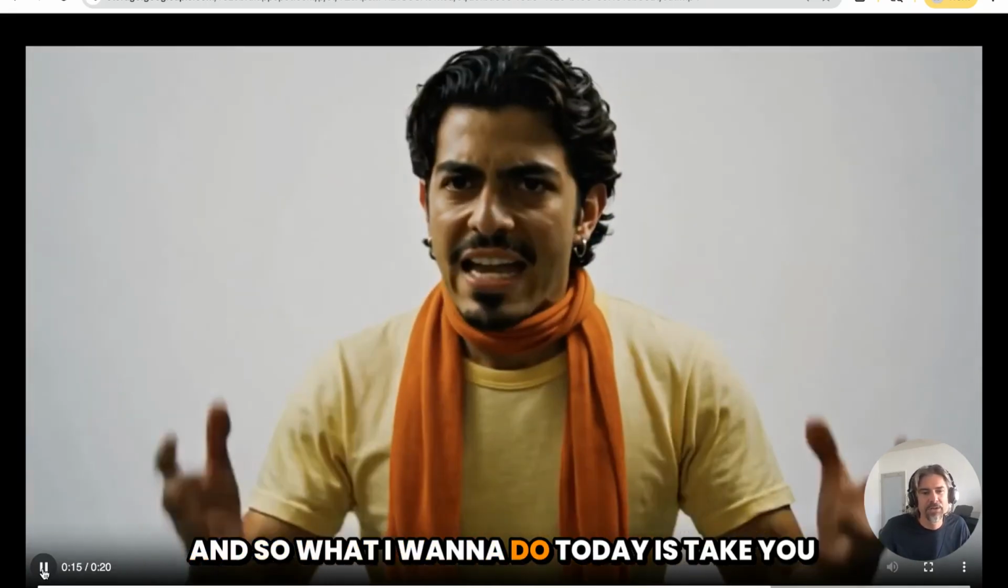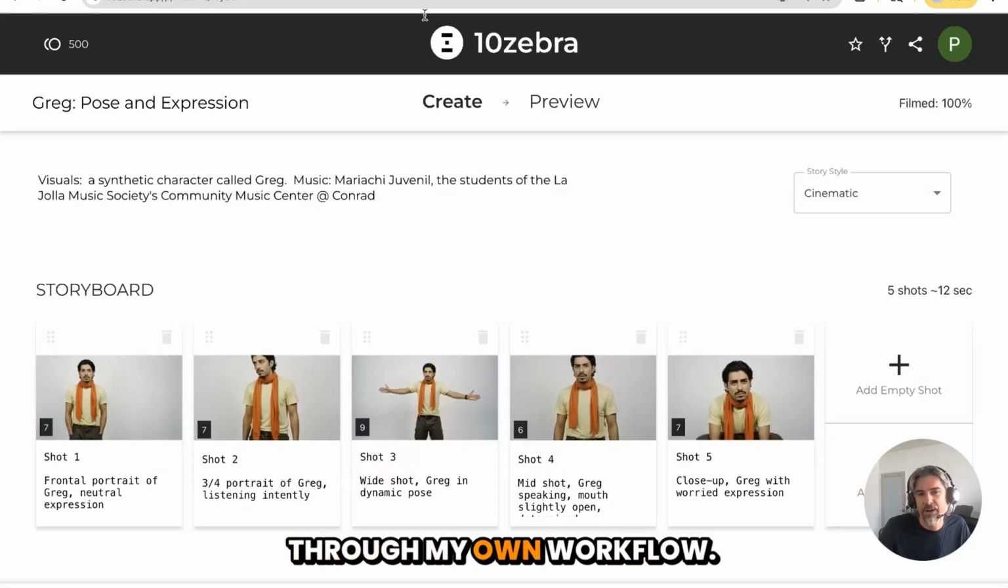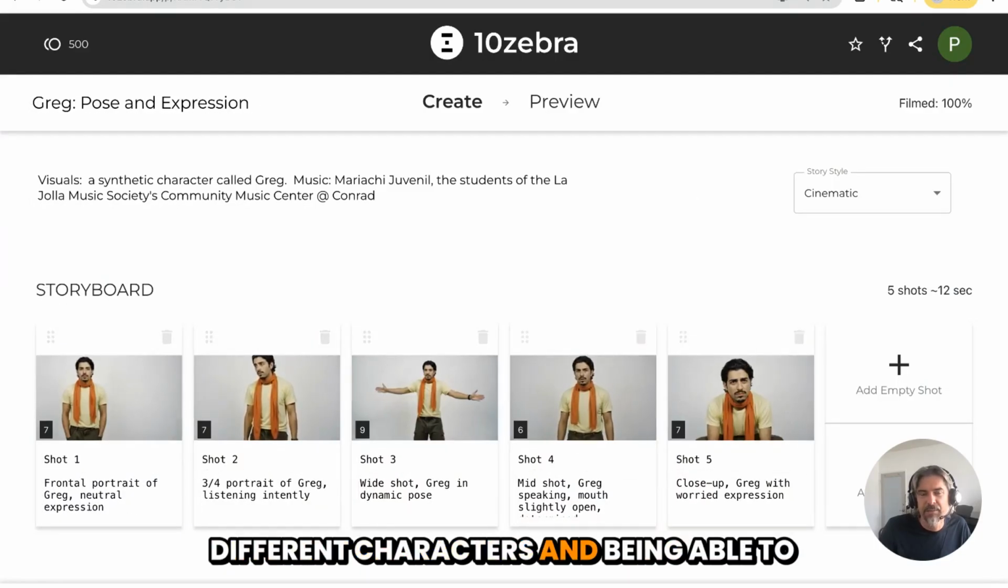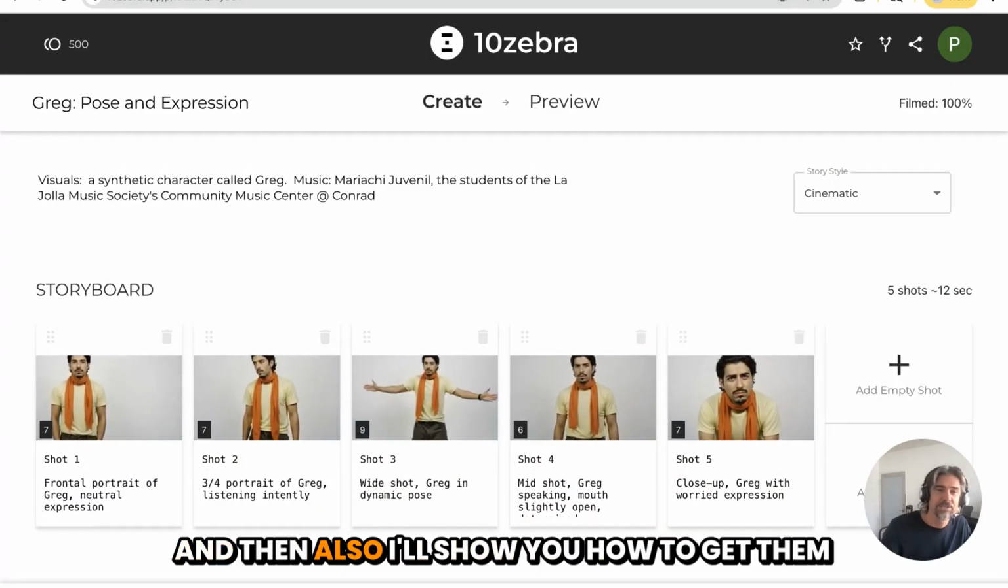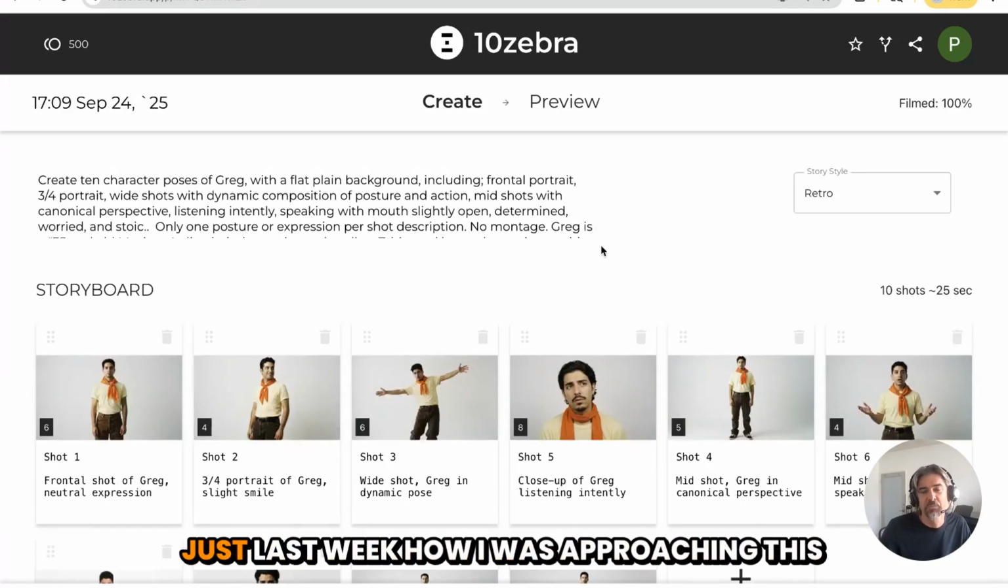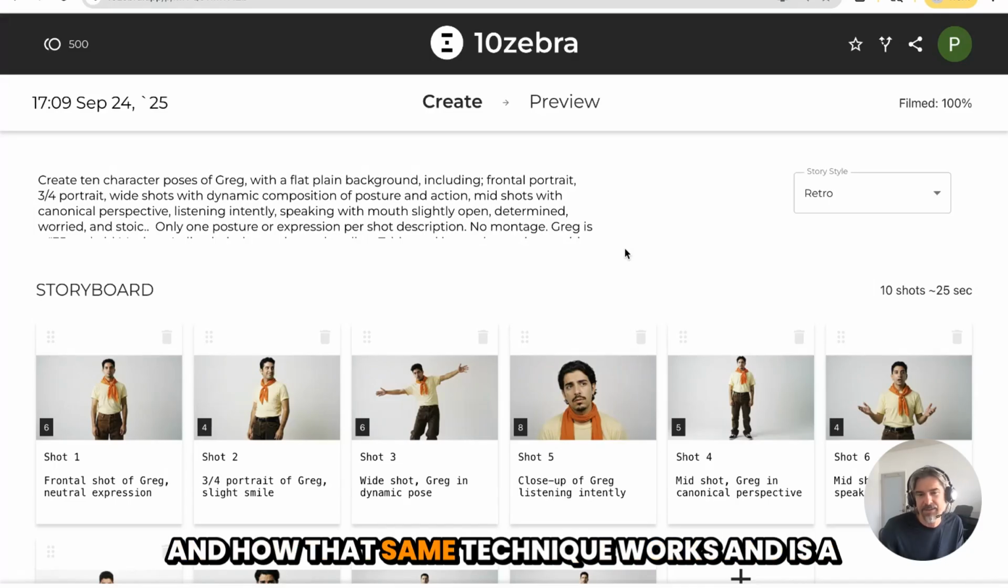And so what I want to do today is take you through my own workflow for how I'm making these different characters and being able to change them. And then also I'll show you how to get them into different environments. I wanted to back up though and show you just last week how I was approaching this and how that same technique works and is a lot better.